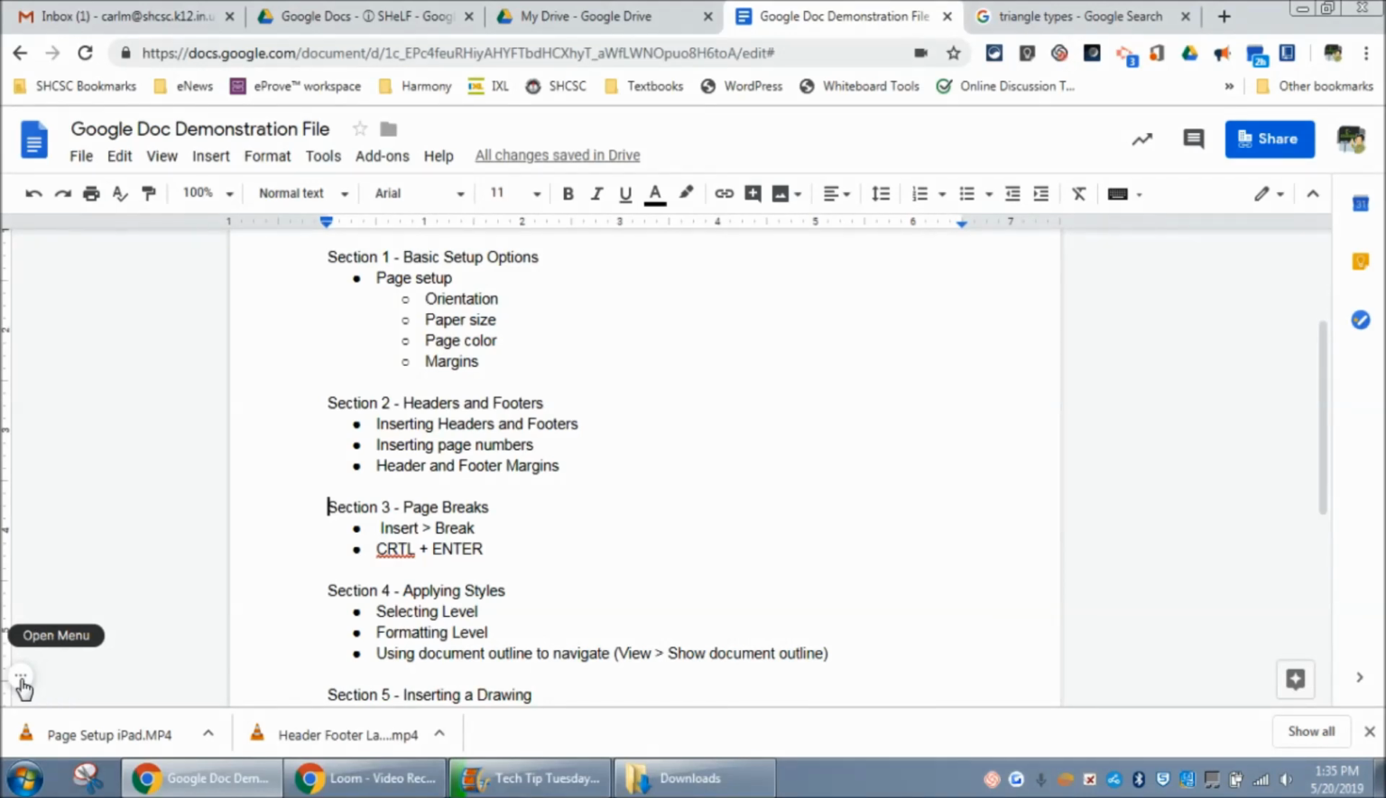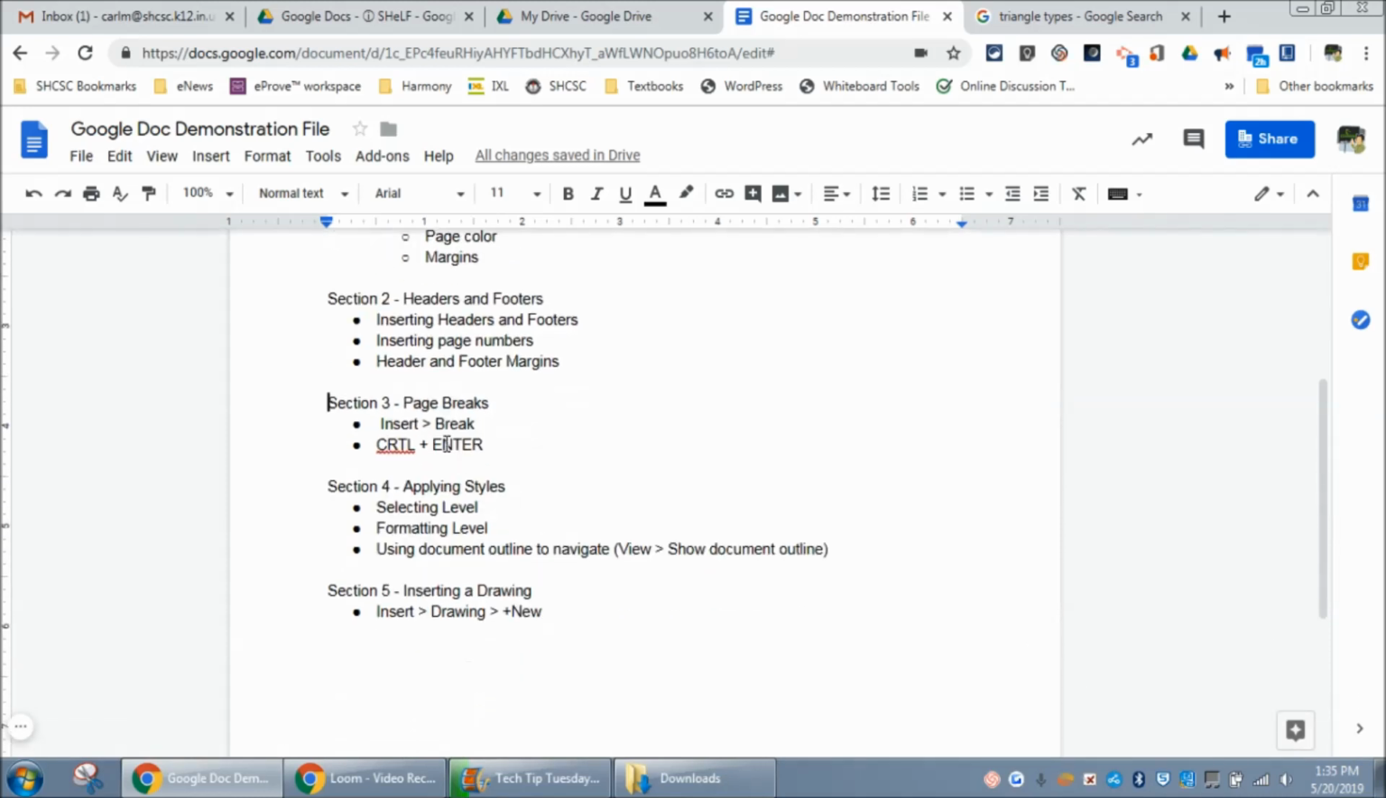We're continuing to look at Google Docs today. We're going to talk about two things, page breaks and applying styles. And so what you see here is a Google Doc that I've got open. Now, a page break is simply where you tell the document that you want it to start a brand new page, even though you're not at the bottom of the page that you're currently on.